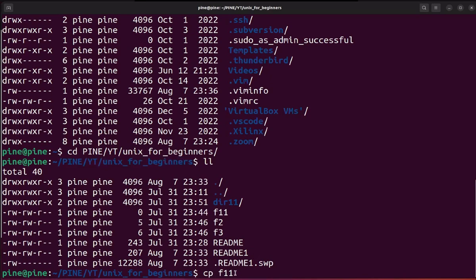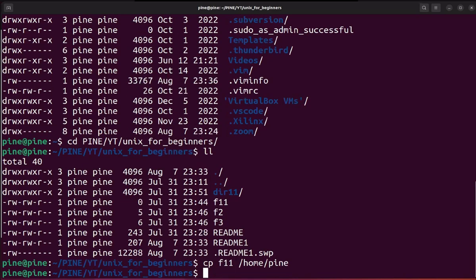So let's copy this F11 to my home directory. I can do it, right? Slash home slash pine. Okay, I'm using the absolute path to copy. So now I have been able to copy my F11 file into my home directory.